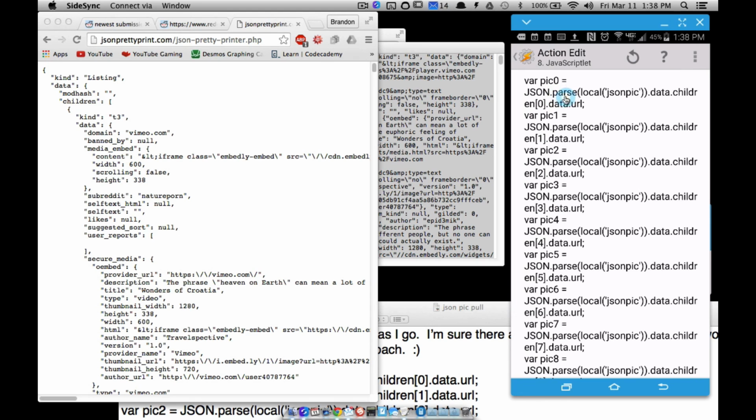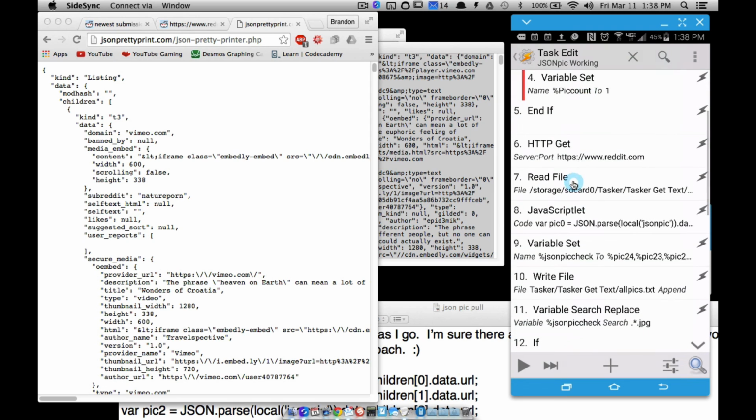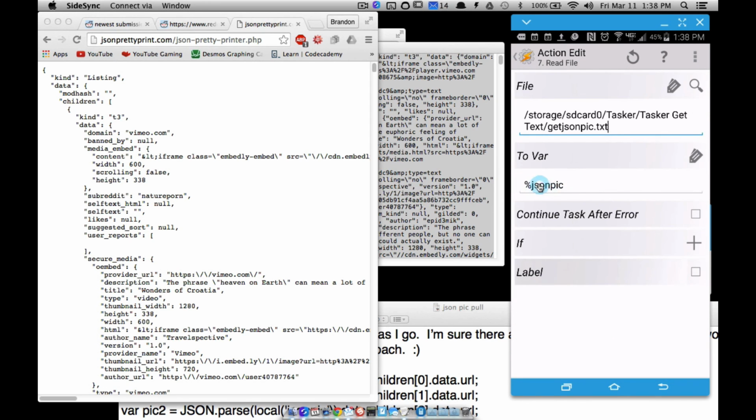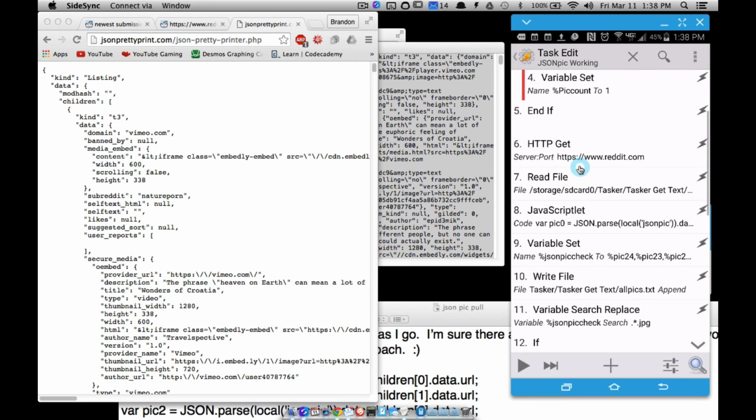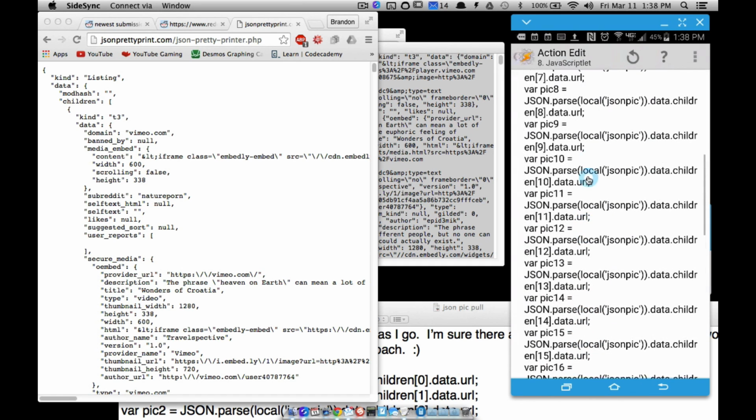Now, JSON parse, this is like a JSON file. I don't know much about it, but I do know enough to explain this to you. Okay, we're parsing local and then JSONpic. Now, remember how we named that Tasker variable right up here? When we did read file, remember how we named it as a local variable JSONpic? Well, when you do this Java type stuff, you can't use the % symbols. What we do here, or maybe you can, I don't know, but this is working for me.